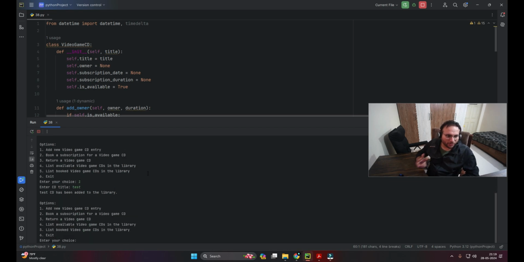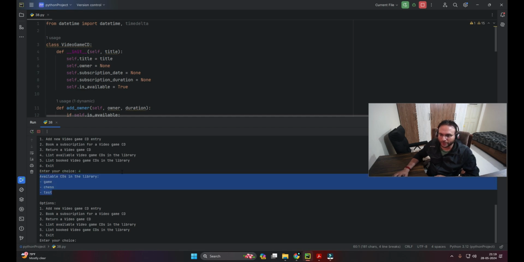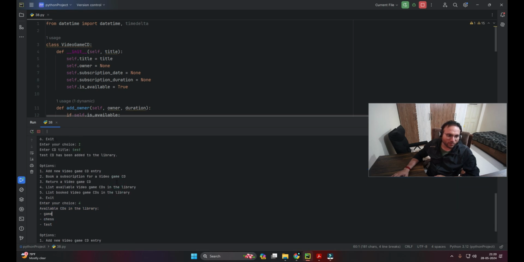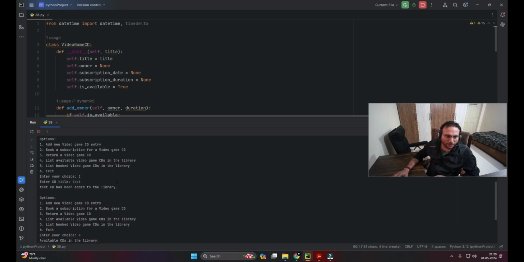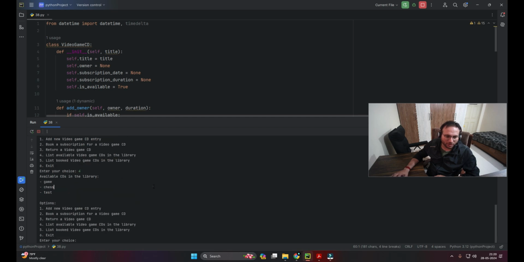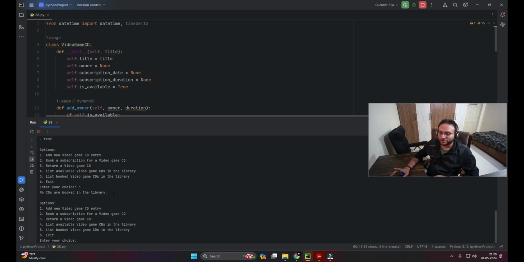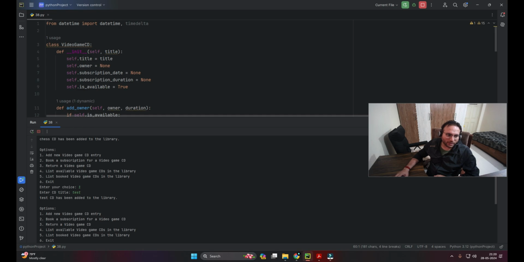Okay, so there are three entries I put in over here, and let me check whether they're there or not. You can see the fourth option is already created, tested. I can see all four video games are now available on our screen. We can see it's not subscribed yet. If I try option number five, what will the output be? You can see no CDs are booked in the library. As we have not subscribed yet, this option is giving us the response that no CD is booked yet. Okay, so for us, point number 1, point number 4, and point number 5 are clear.